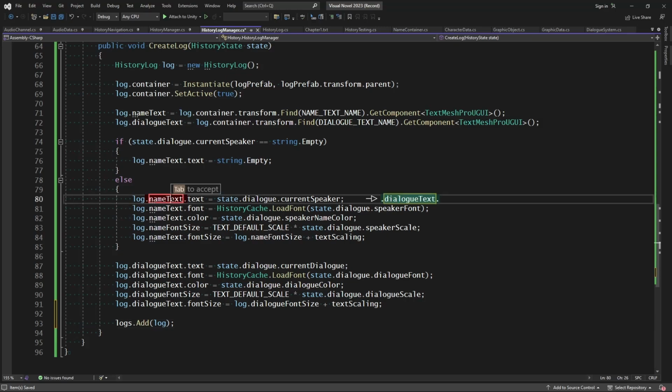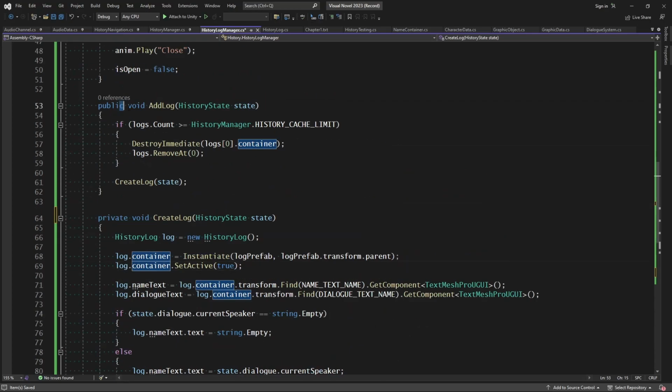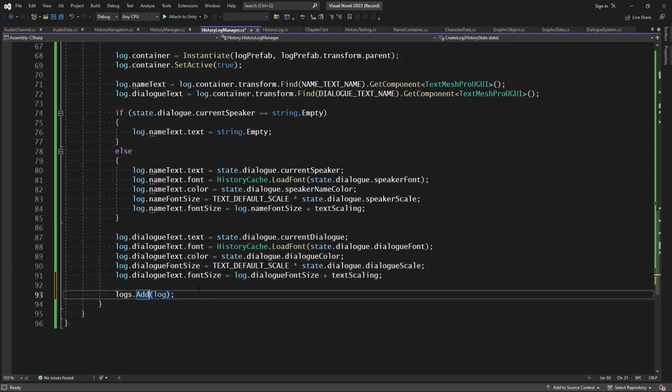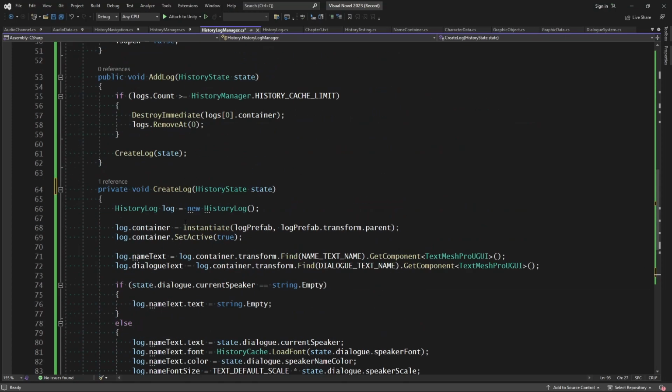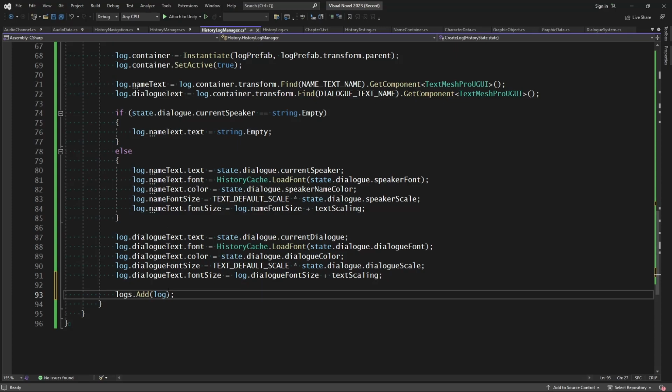And come to think of it, I do not want this public, I want that to be private. Whenever we add a log, we're going to then call create log. So that's why we're doing it that way, by adding it directly into the list, because it's already doing the check up here. So this is just setting the size and all of the customizations for the text, but it's not changing the size of the log itself, and we want to make sure that we do that.